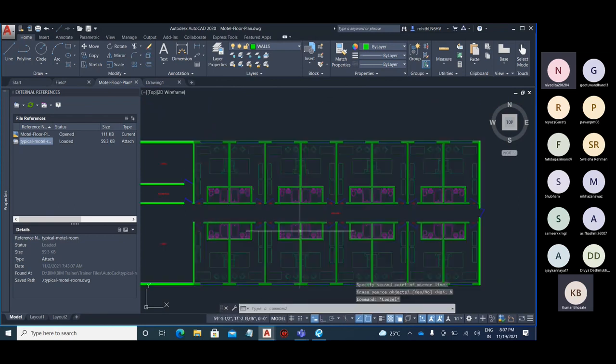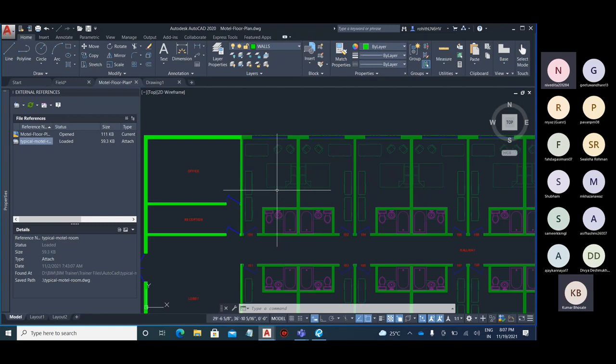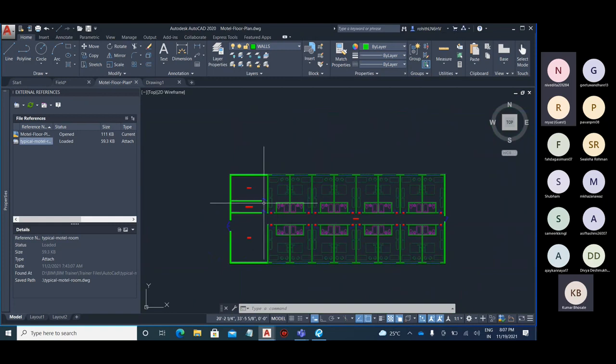Okay, so you can see I have placed all the rooms, but still my file size is not going to change. Nothing is going to happen over here. So that is the ability of xref. The file size remains as it is, and still I can see all the rooms placed.